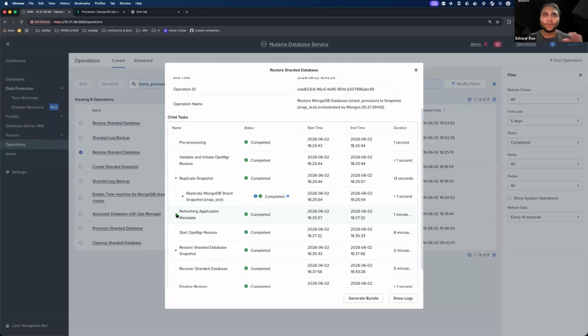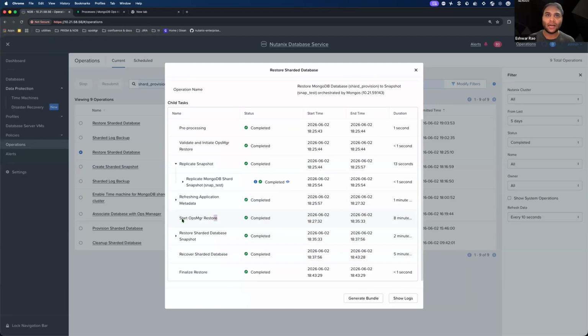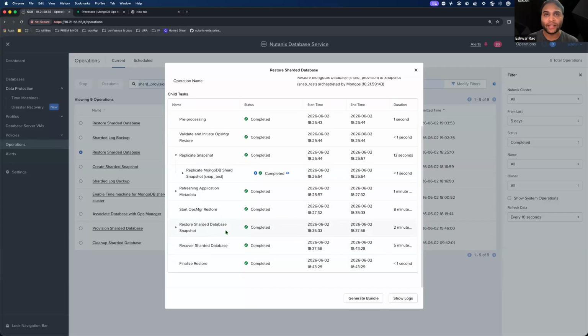After we have those things, we refresh the metadata from each node, and we advise Ops Manager, "Hey, please go ahead and help us with the Ops Manager restore." So Ops Manager performs the prerequisite things, like stopping the database instance during that time and making the cluster ready. And then we go ahead and perform the restore using that snapshot, using our native technology of Time Machine.